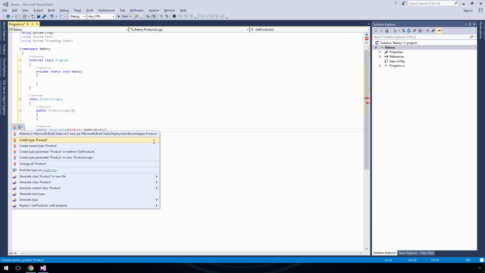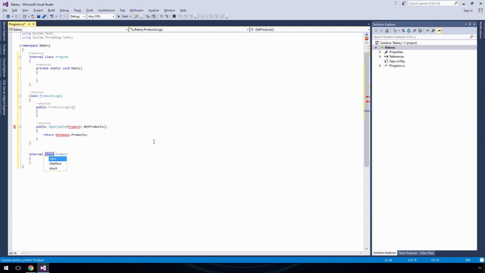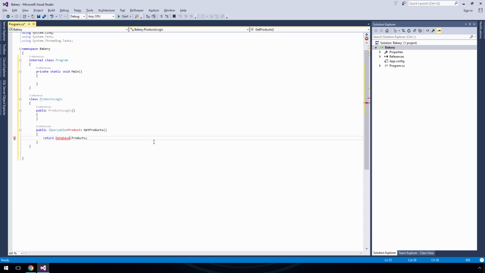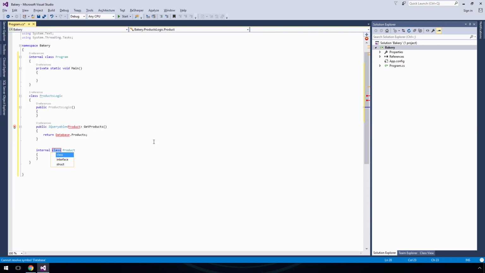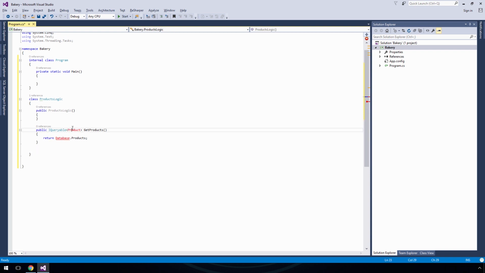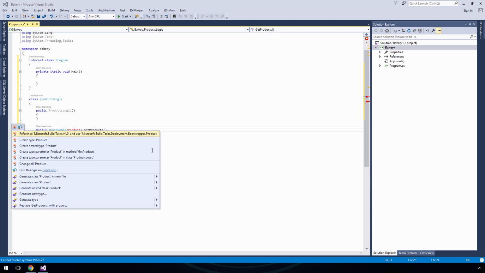I can create a nested type. So if I go like this, it's gonna create a type here. If I go like this, product, it says create a nested type. It creates it inside the products logic. So there are plenty of things you can do from the context menu, because of the, well, I think this one, how it's called, smart context, I forgot the word. Anyway, you can do a ton of things from here. So it is really smart.